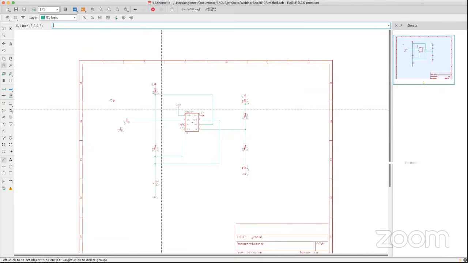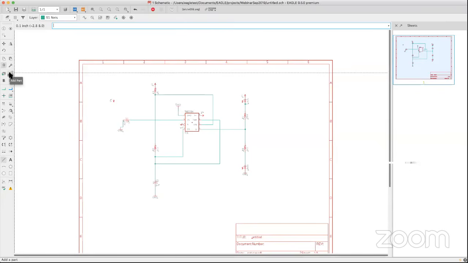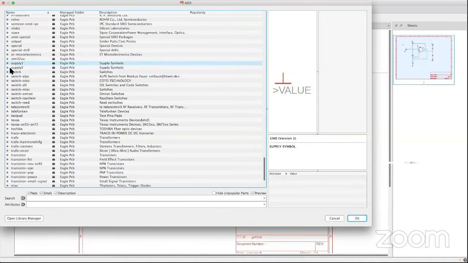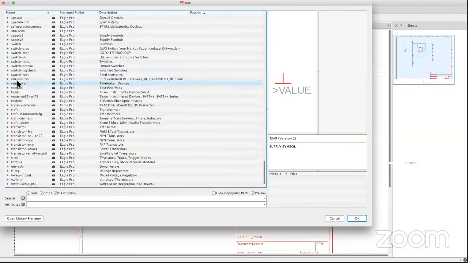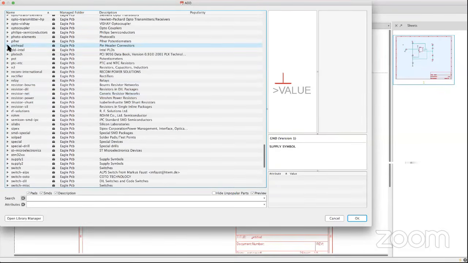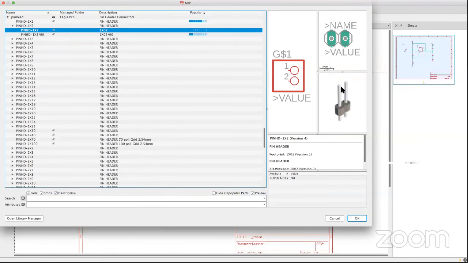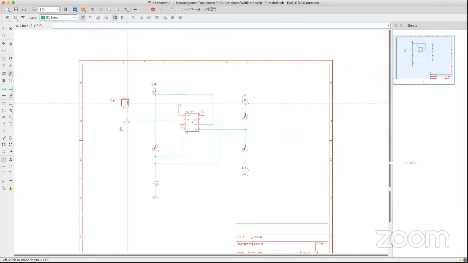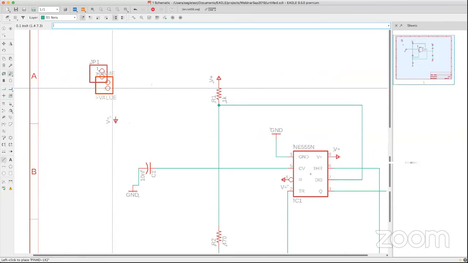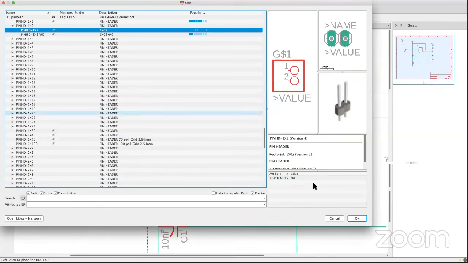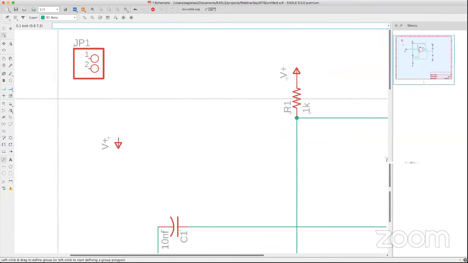Okay. Now, how am I going to be bringing power into this design? The way I'm going to be bringing in power is by using a pin header, a 2-pin header. So I'm going to click on the add command again. And I'm just going to look in the pinhead library. So let me go down to the P's, the pinhead library, and I'm just going to select the 1x2 pin header right here. That's what it looks like in 3D. And I'm going to select this one. I'll put that there and cancel.